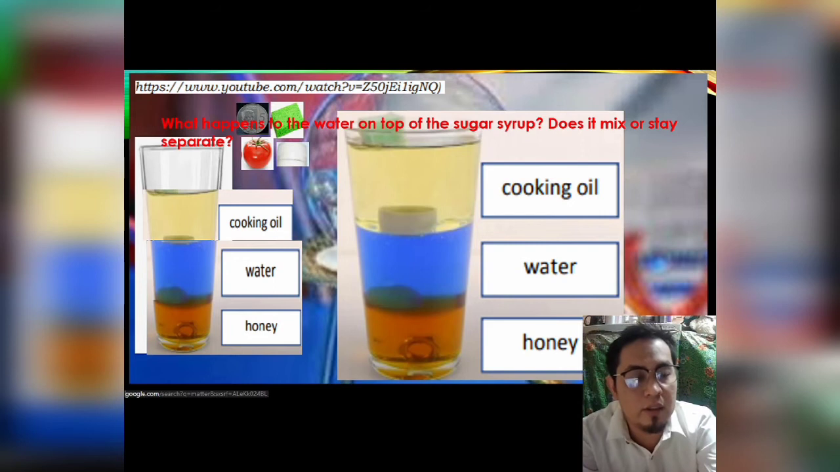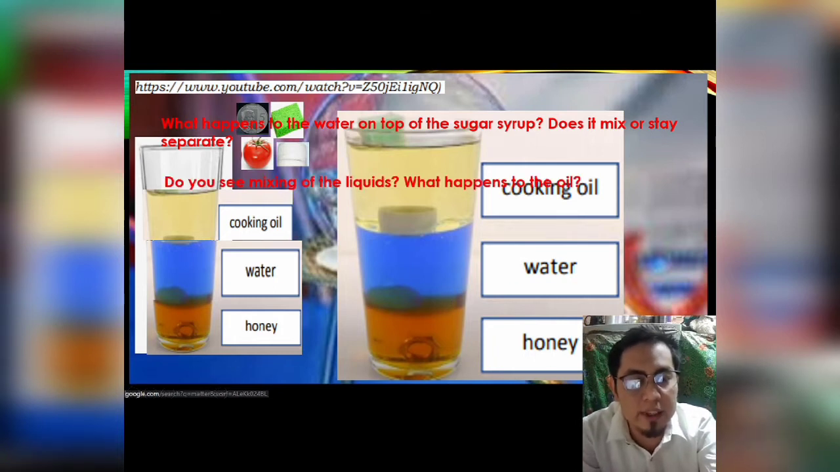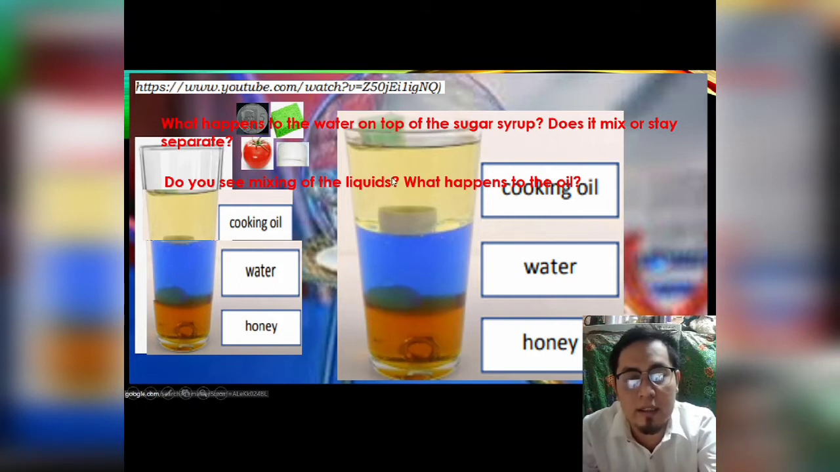Now, question. What happens to the water on top of the sugar syrup? Does it mix or stay separately? The answer is, it stays separately. Next question is, do you see mixing of liquids? The answer will be none. What happens to the oil? The oil settles at the top.